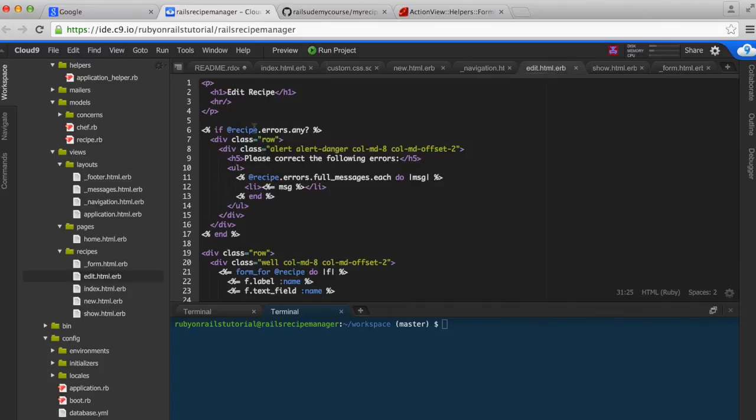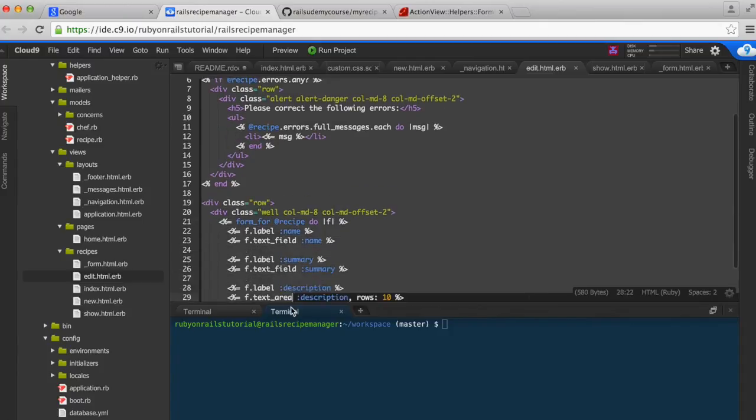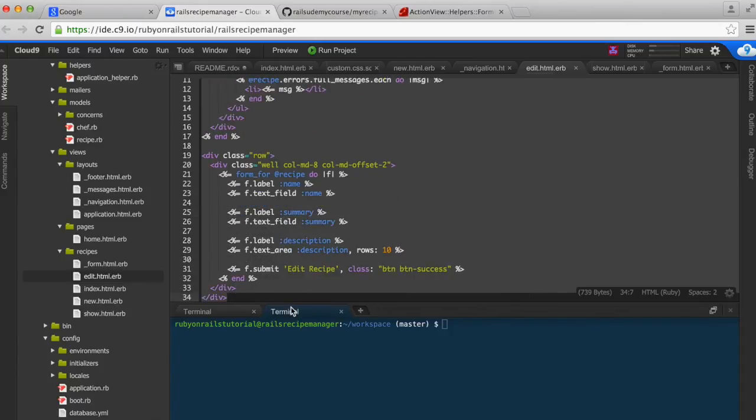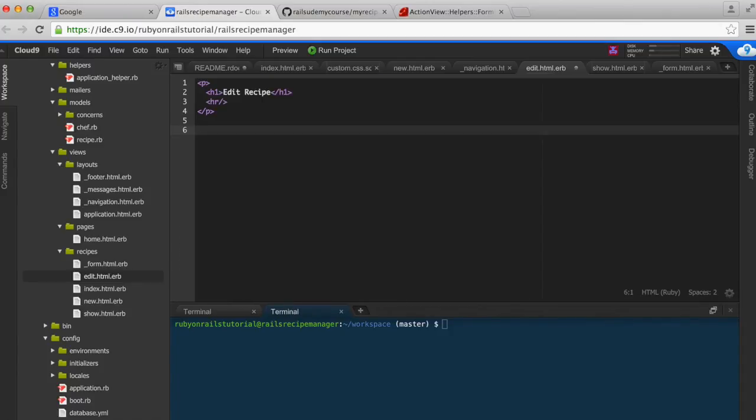Edit.html.erb. Let's get rid of this. Now since we have the form partial, we can just go ahead and say render form, and then close the tag. All right, so we have the new and the edit both rendering the form.